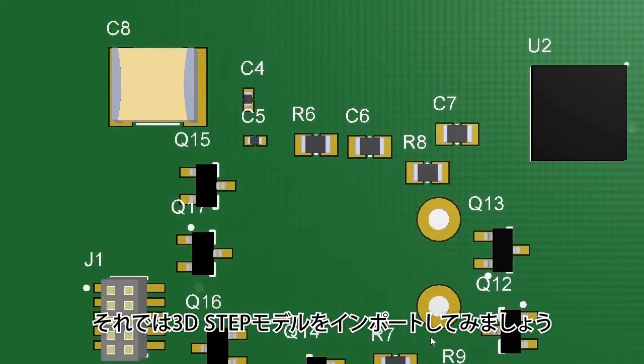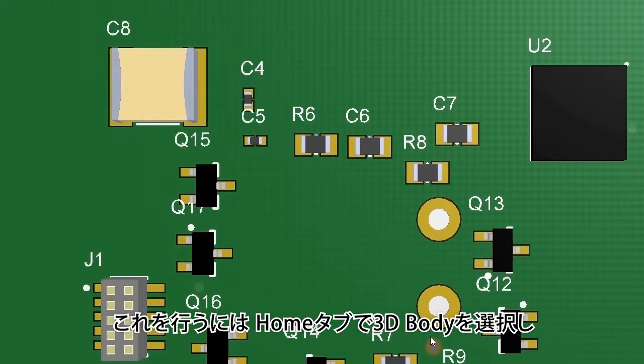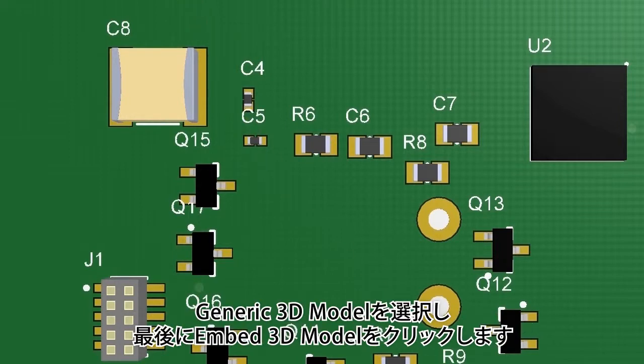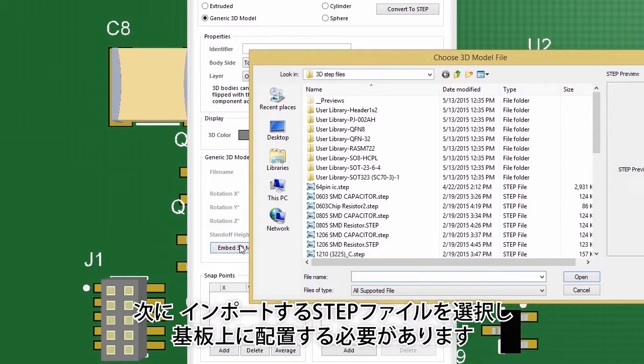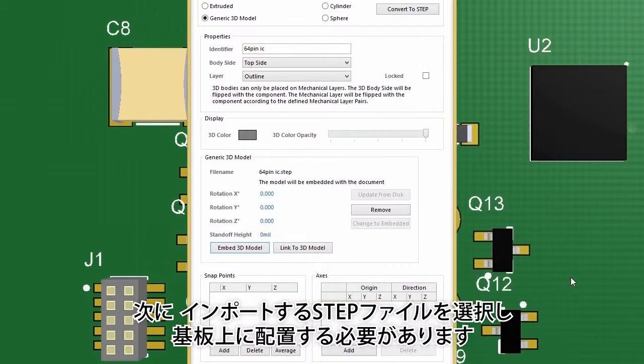Now it's time to import our 3D step model. To do this, we'll select 3D Body in the Home tab, then select Generic 3D Model, and finally choose Embed 3D Model. Next, we need to select the step file to import, and then place it on the board.